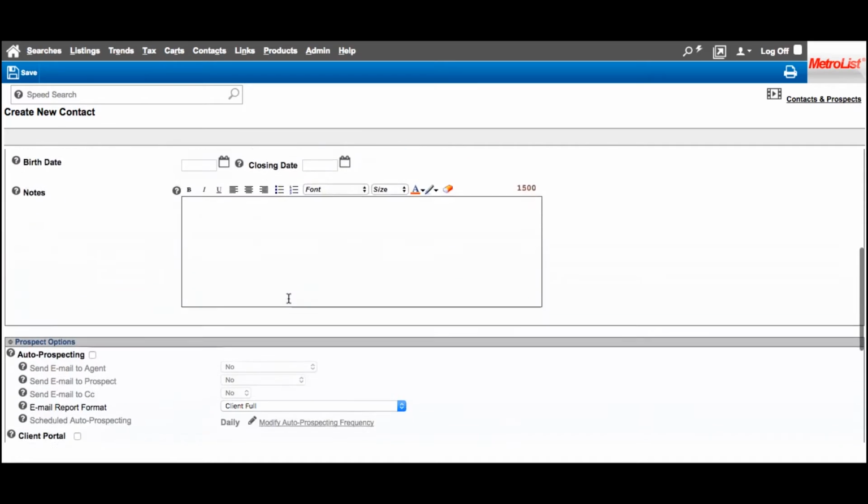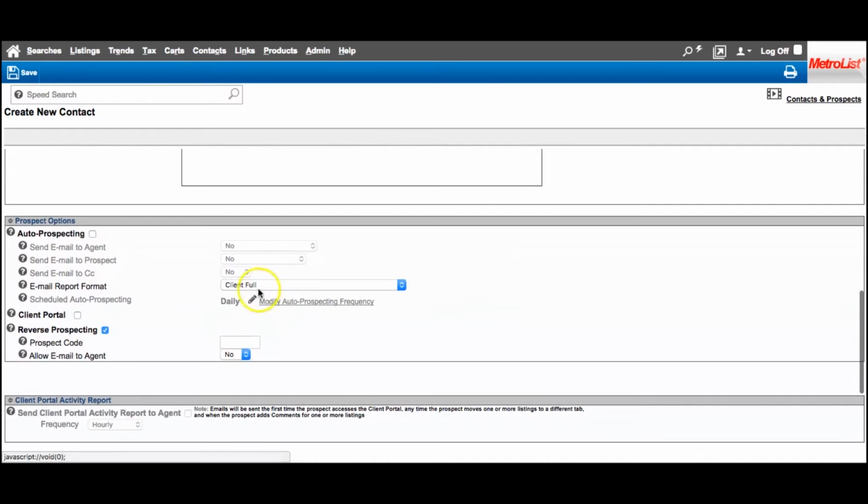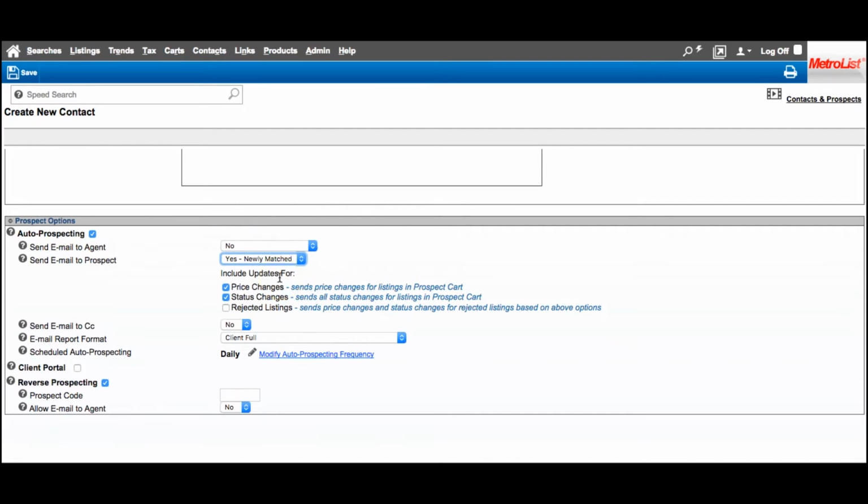So as we scroll down here, one of the key features of this is auto prospecting. And auto prospecting is we want it to scrape the MLS automatically and prospect for these kind of deals in this search portal for this particular client, therefore myself. So send an email to the agent. If the agent wants to be notified, great. If they don't, they're just going to leave it on no. Send an email to the prospect. Yes, anytime there's newly matched listings that hit and trigger some kind of search and plop it into my portal, we want to make sure that we are notified of that.